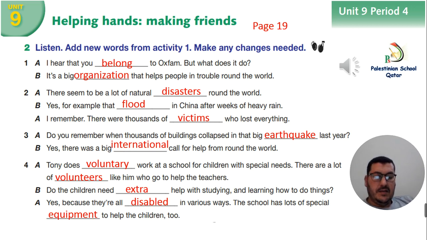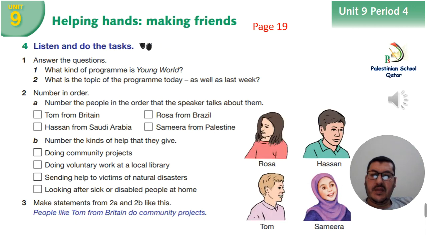Okay. After we finish listening and reading this exercise, let's come to Unit 9, exercise number 4 on page 19. We need to listen everybody and do the task. In this exercise, we need to answer these 2 questions. What kind of program is Young World? Number 2, what is the topic of the program today as well as last week? We need to answer these 2 questions.